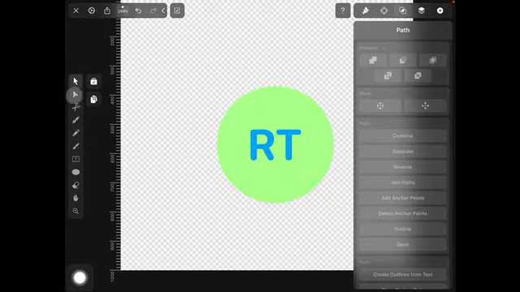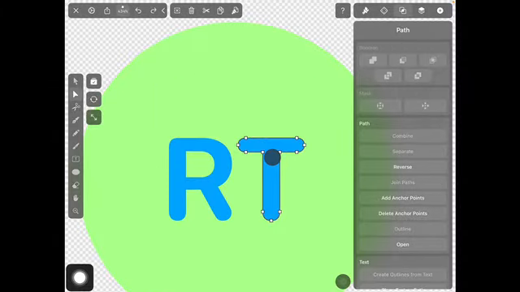Now we're going to want to press this little icon up here, which is the node tool. We're going to select the T first, and as you can see, all the nodes show up. Now what we're going to want to do, select this little node here.